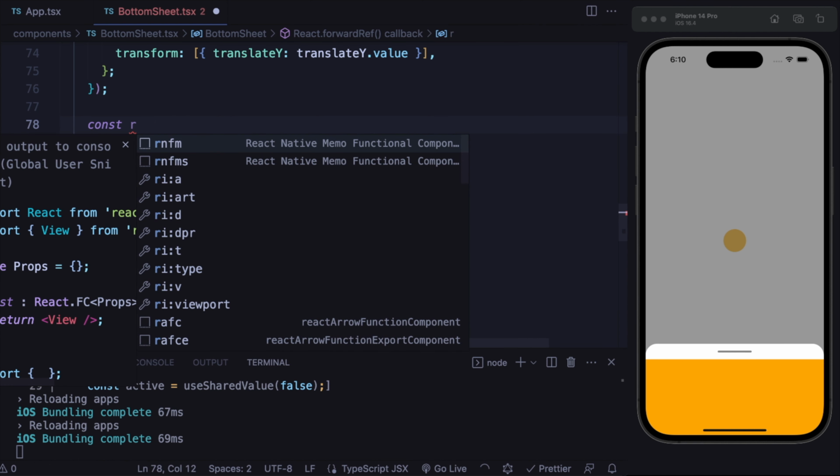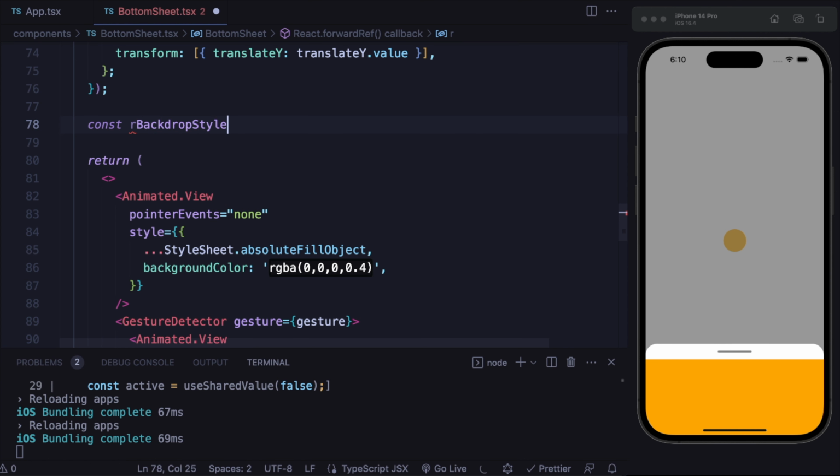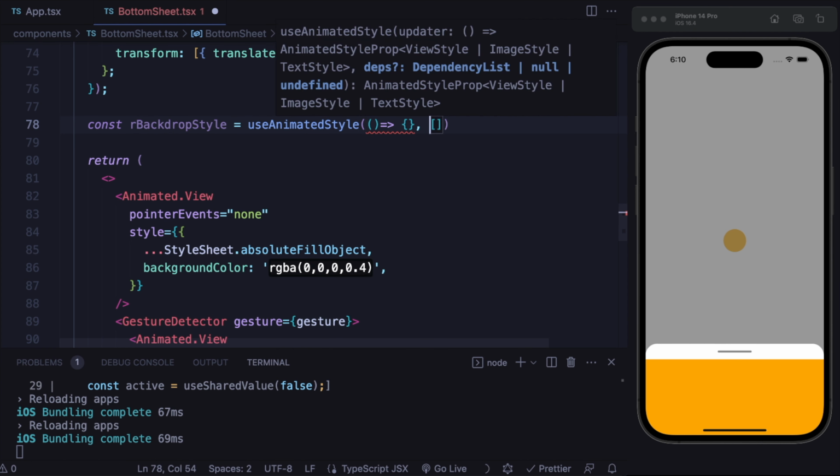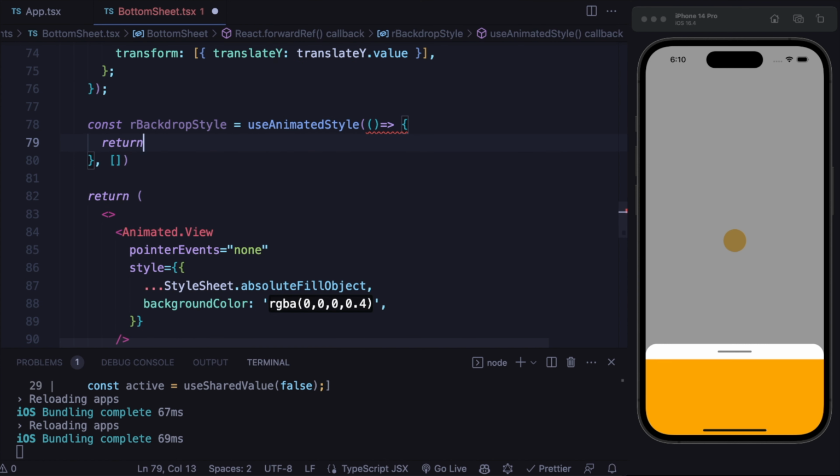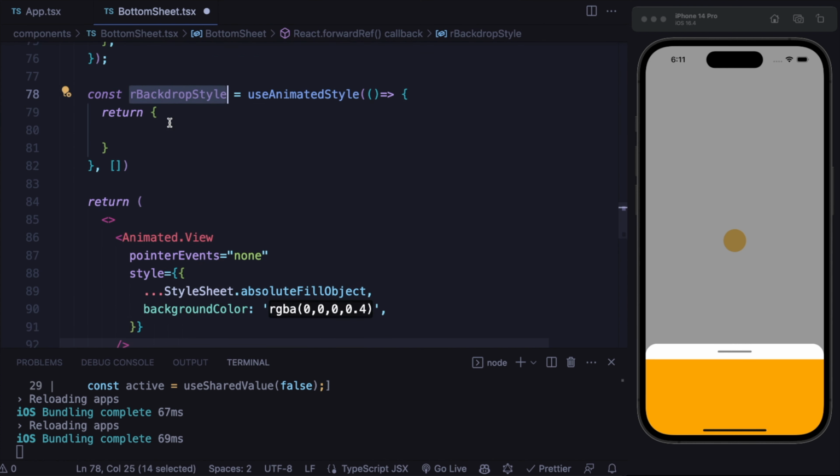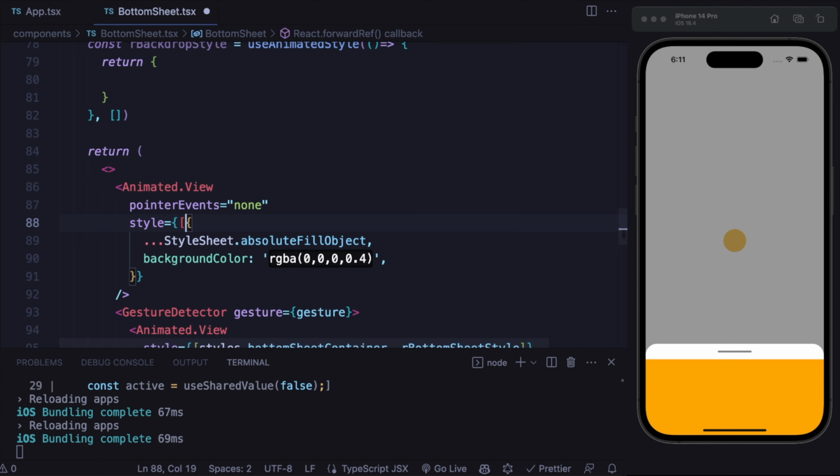So here, let's define the reanimated backdrop style. For now, let's simply use useAnimatedStyle and return basically nothing. Let's pass this backdrop style to the style.